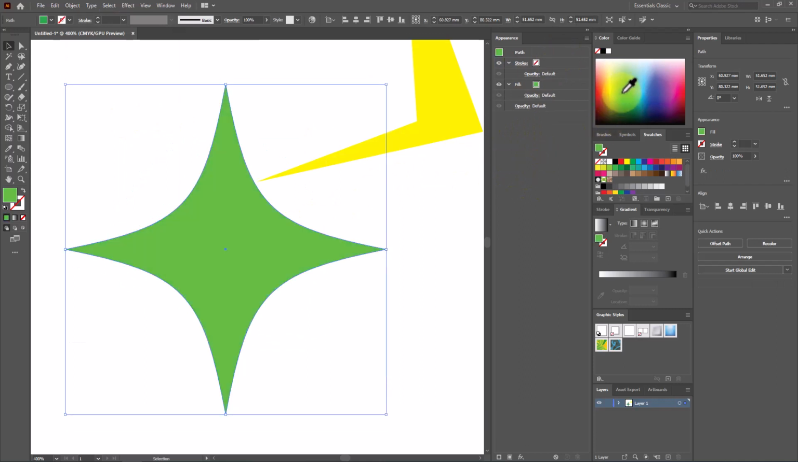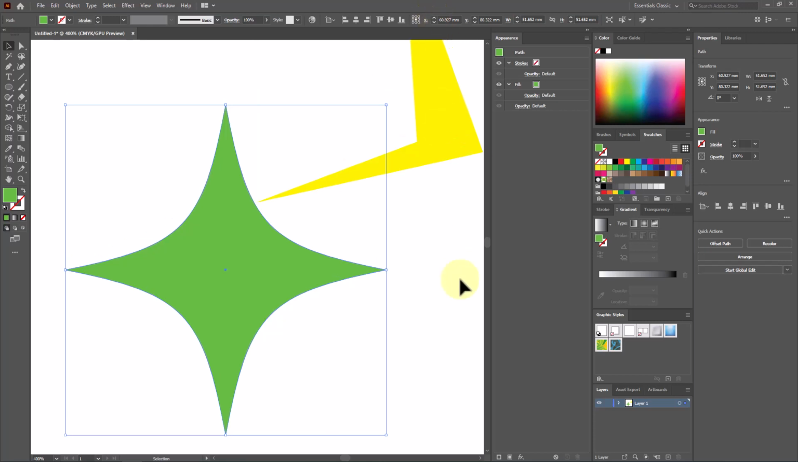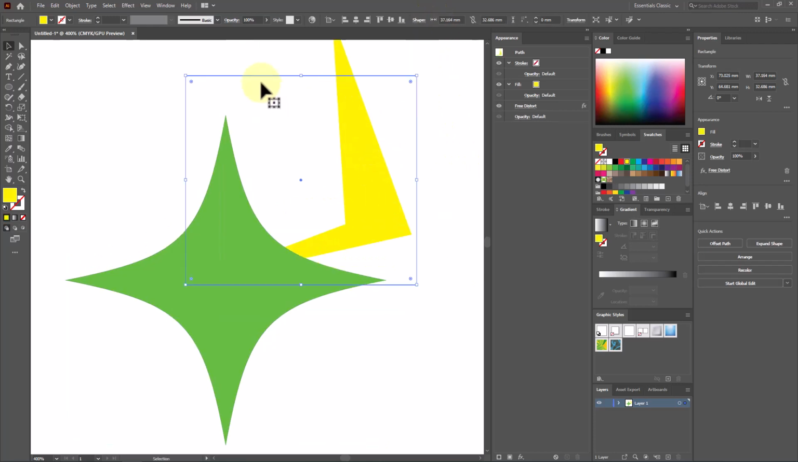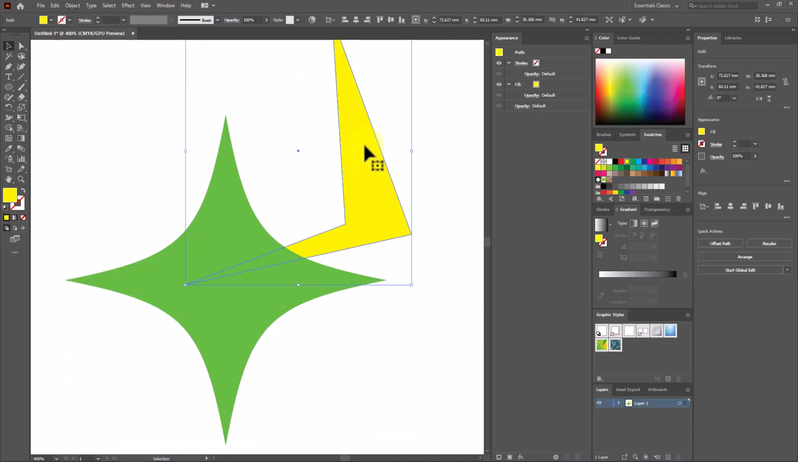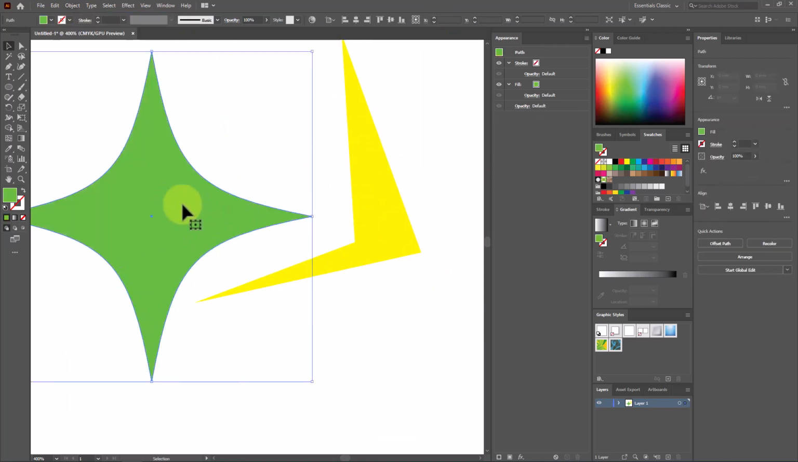Now you have only the shape. You cannot edit the effect anymore, but nobody will know what you did. Maybe they will think you have created it manually. All right. So that's how you can merge an effect. With the same shape, if you want to merge, same, go to object and expand appearance. Now the effect has been merged with the shape as well.